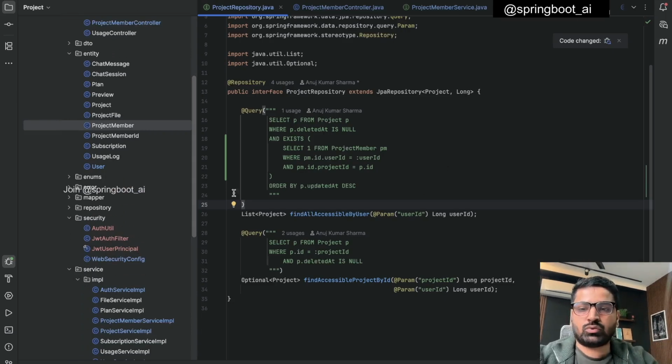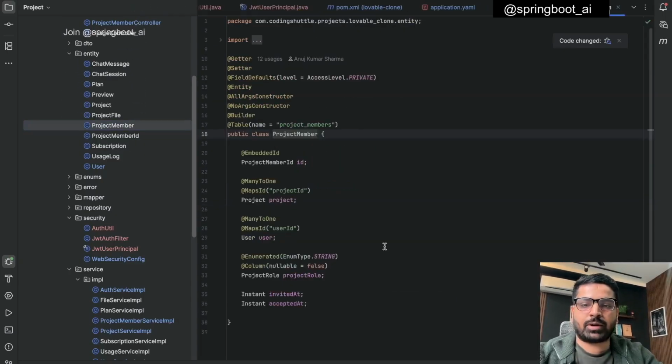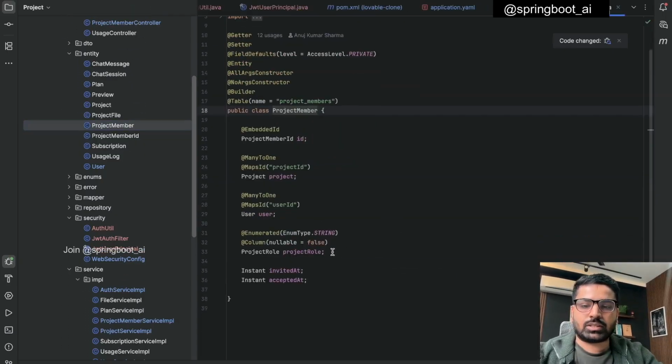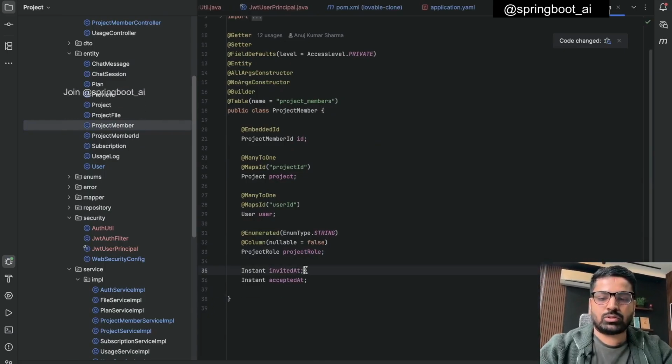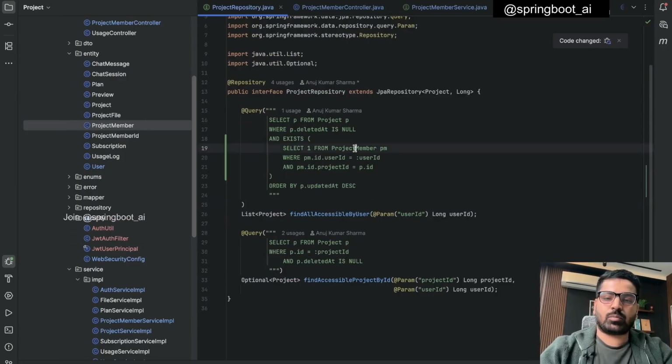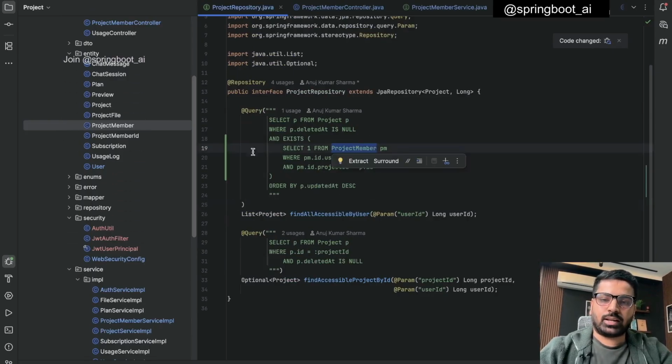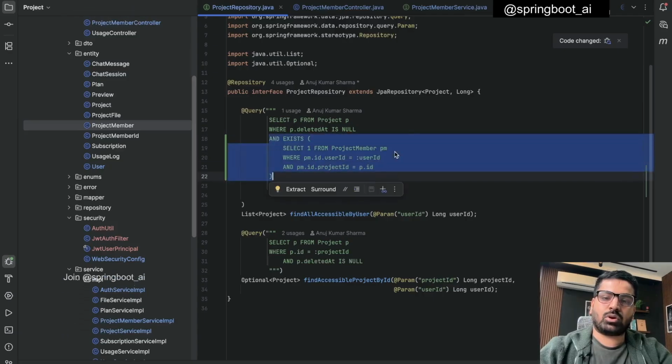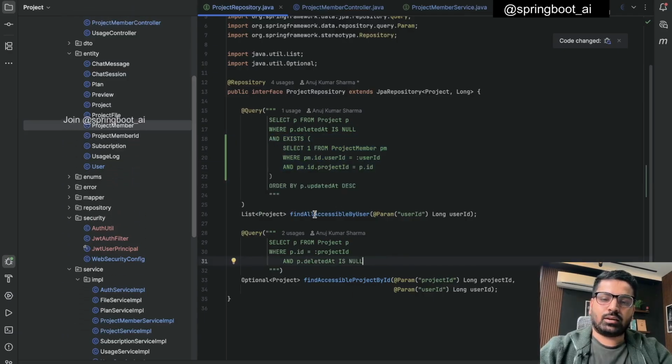Later on in the future, if we want some other information from the project member table, for example, what is the project user role, or maybe when this user was invited, or when this user accepted, or other information like that, then maybe we can fetch the whole information from project member. Right now we don't need anything. We just want to check if this user is a member or not, so that we can give this list.